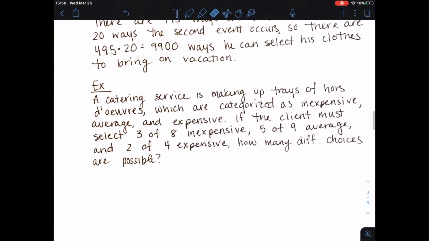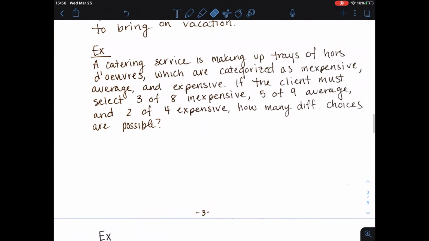Right? All right, so now let's work with a catering service, which is something if any of you end up having a wedding, you might have to go through. So a catering service is making up trays of hors d'oeuvres, which are categorized as 3 things. You can have inexpensive, average price, and expensive. So you're forced to pick a certain amount of each category. You have to pick 3 of 8 inexpensive items. You must pick 5 of 9 average items, and then 2 of 4 options for expensive.